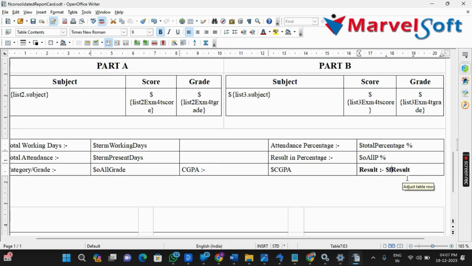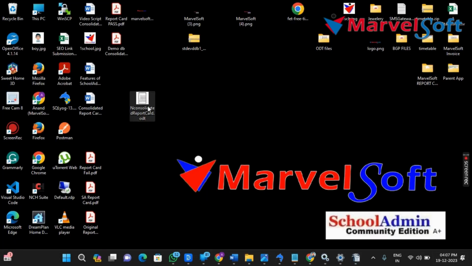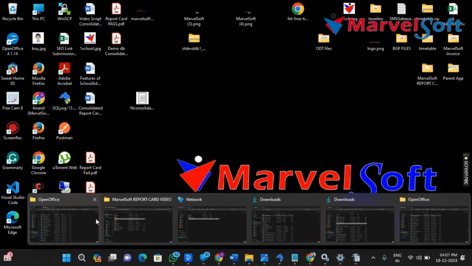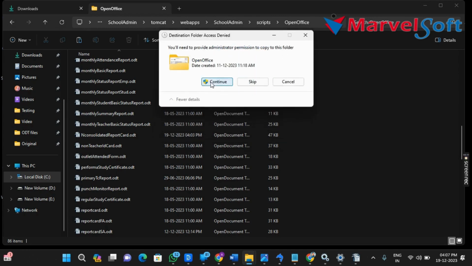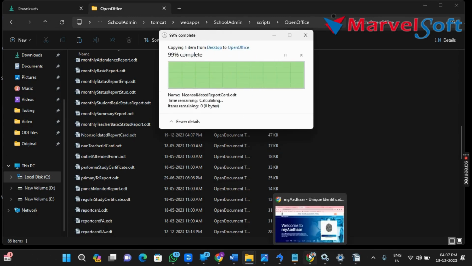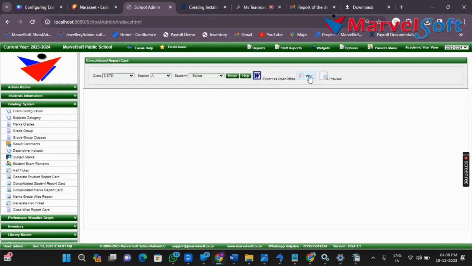If you prefer to display promoted for passed students and not promoted for failed students, use the variable $fp result. Save the file and replace it in the software folder. Generate the report cards again, and you will now see the promoted and not promoted student report cards.